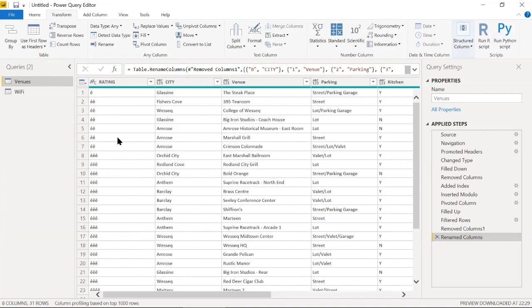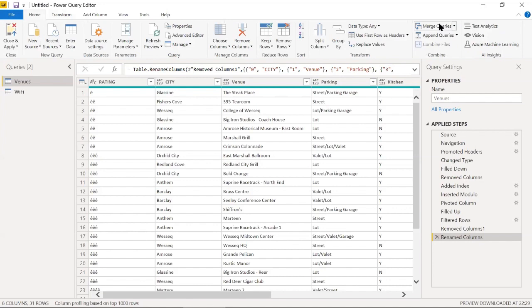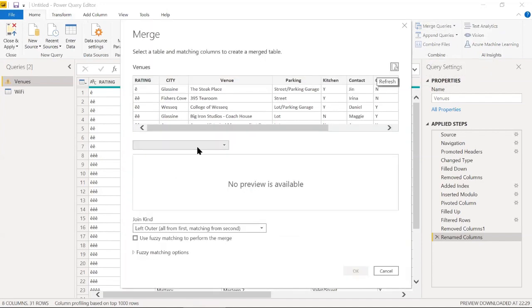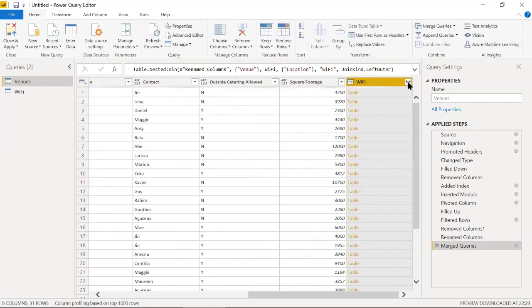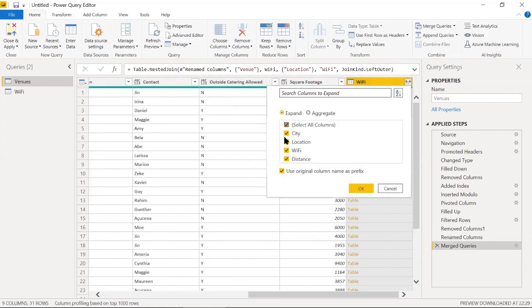So one more step is there. I need to go to home, then to merge query. I have this query and I have Wi-Fi. So I click on the venue and the location. All 31 are mapped and I click on OK. I'll get this table. I'll just say I want the Wi-Fi and the distance and click on OK.